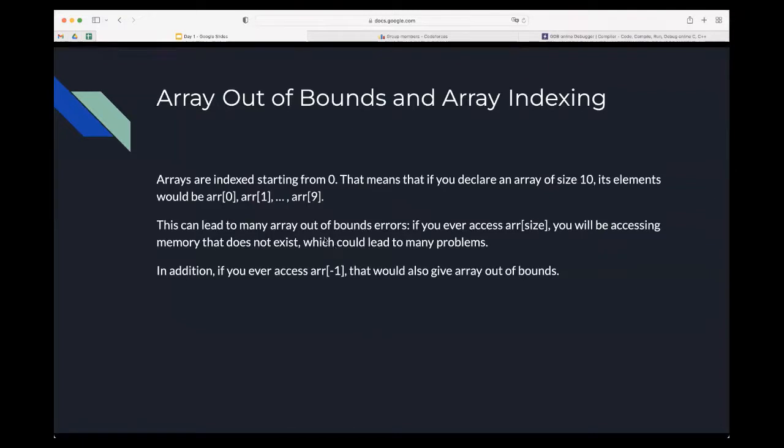Okay. Do we all understand arrays and array indexing and array out of bounds stuff?